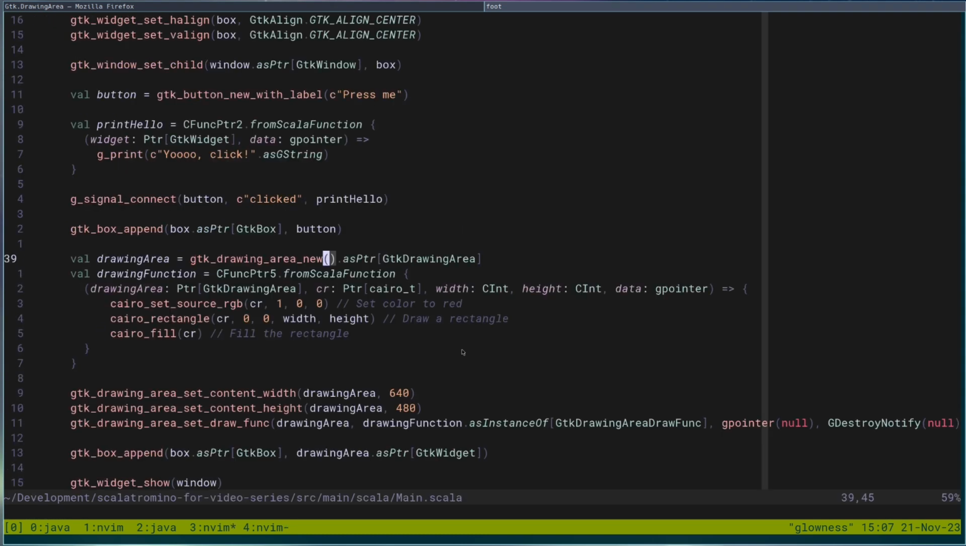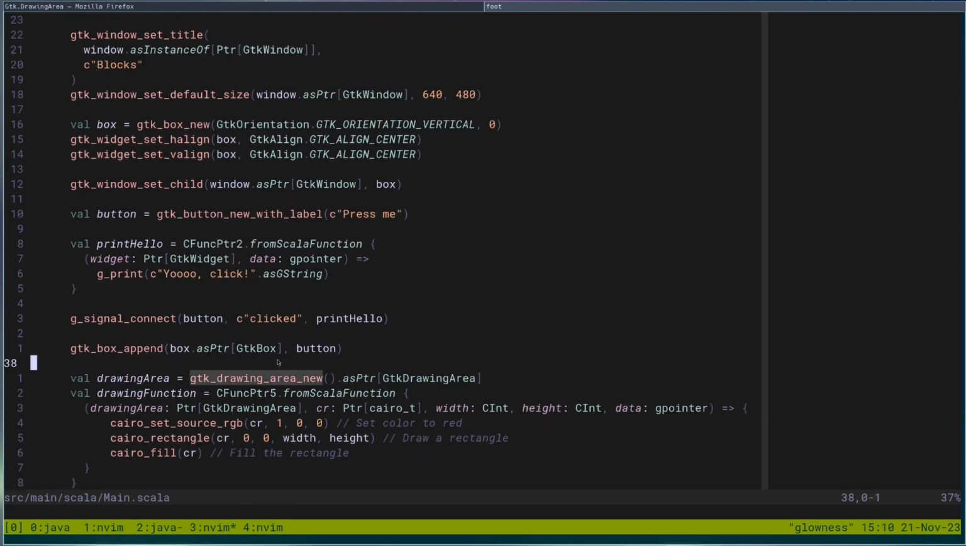We create our drawing area, much as the C function gtk_drawing_area_new does, and we see it returns a GTK widget, a pointer to a GTK widget. I want to work with the drawing area type directly for a bit, so I'm going to cast it to a GTK drawing area. And we can see that we use the asPointer extension method to do so. Now we have our drawing area.